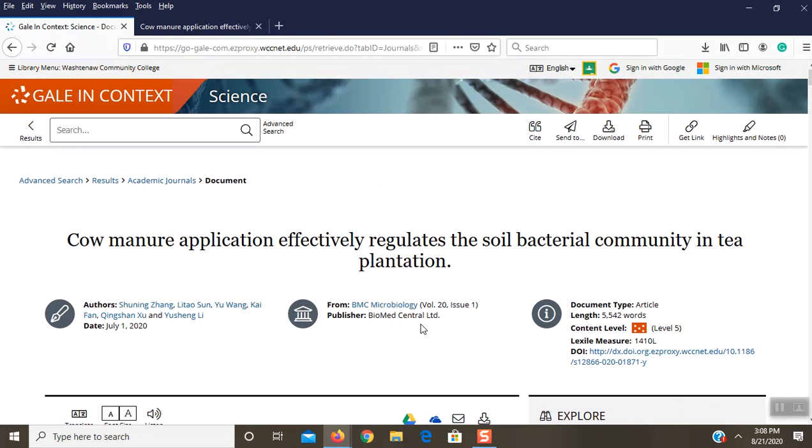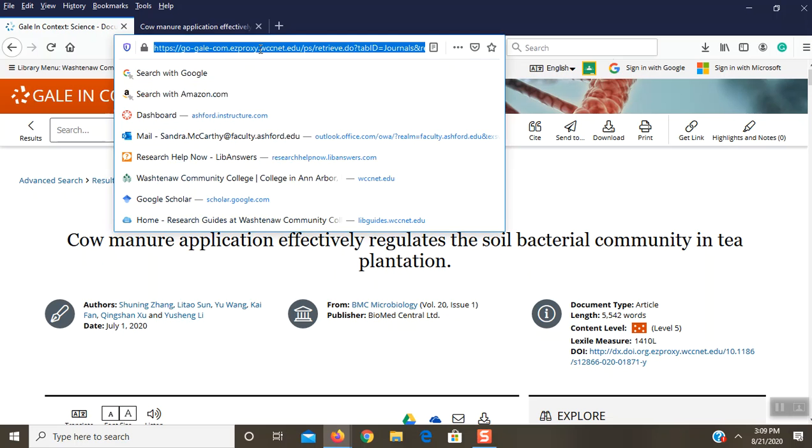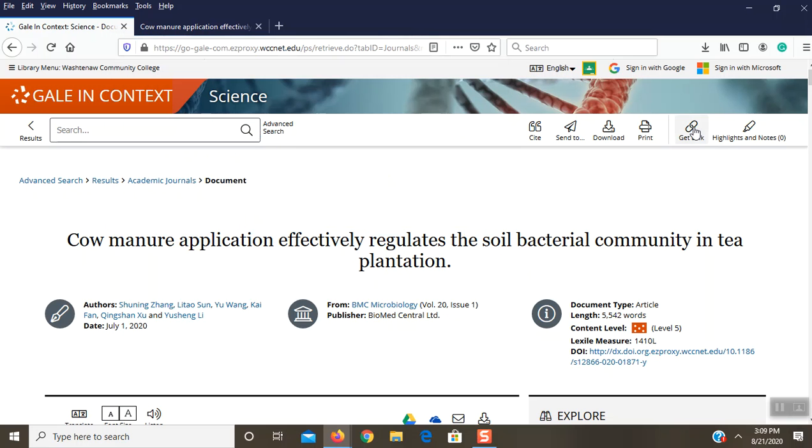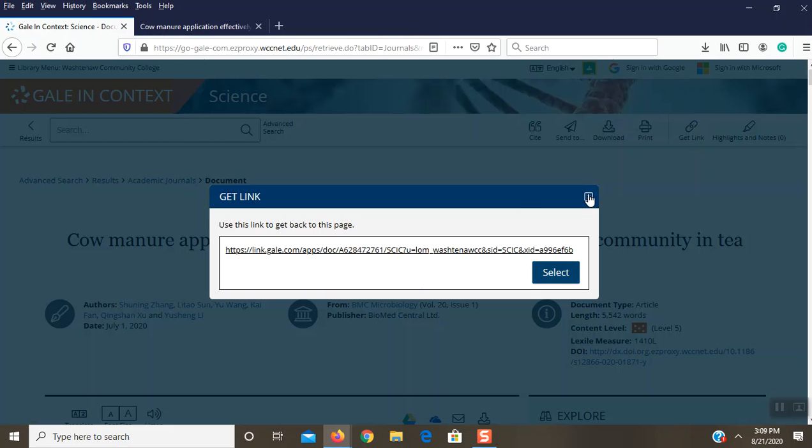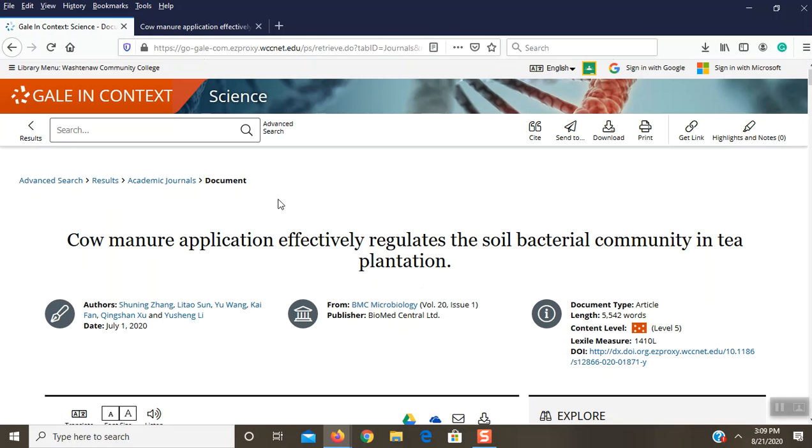The other thing I want to point out to you is you can get the link for this article. Do not use the link at the top. You want to use the get link feature, and you're going to copy this link, and that will take you back to the article also. So those are some basic features.